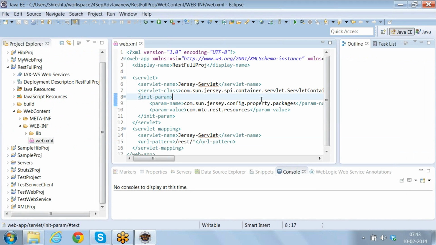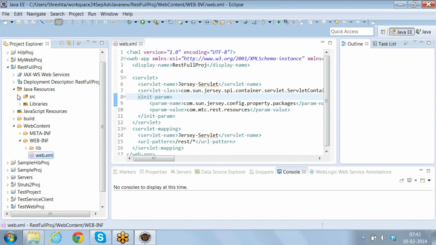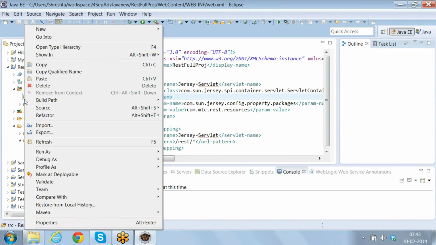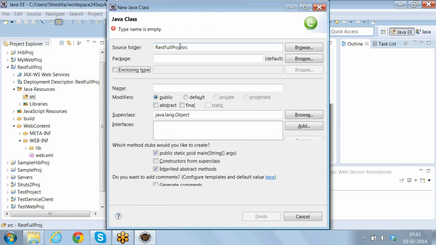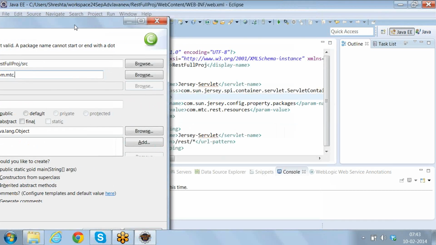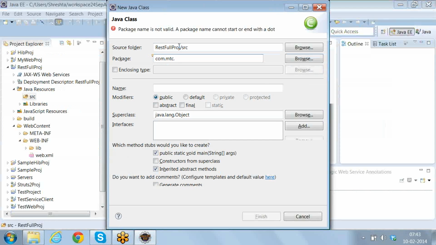Now we can start using it. So let's develop a simple RESTful service. In the package com.mtc.rest.resources, let's create a class and call it TestService.